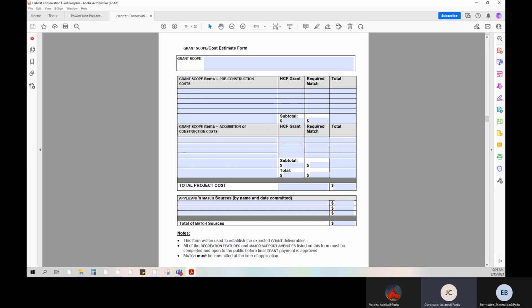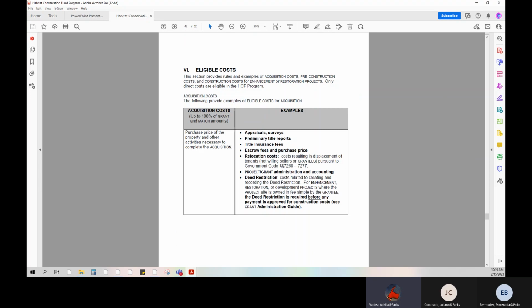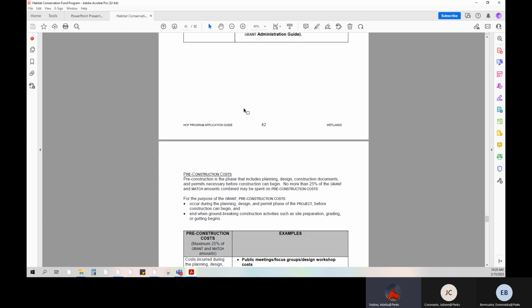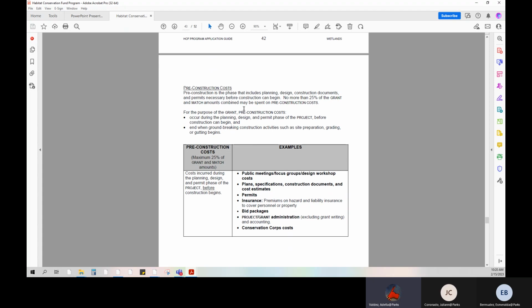The total project costs listed here on the grant scope cost estimate form must be consistent with the estimated total project costs listed on the application form. All figures need to be rounded to the nearest whole dollar. Below the chart is where you'll indicate the match sources, amounts, and the date committed. Let's go to page 42 to view the eligible cost chart. The eligible costs for this category are listed on pages 41 through 43. We encourage you to review these charts while developing your project proposal.